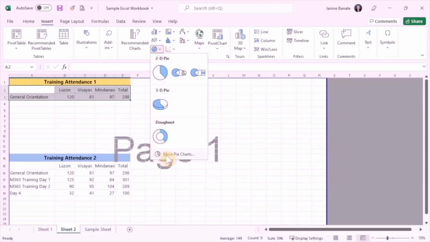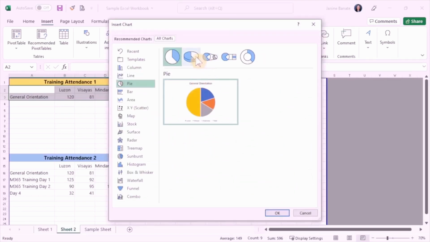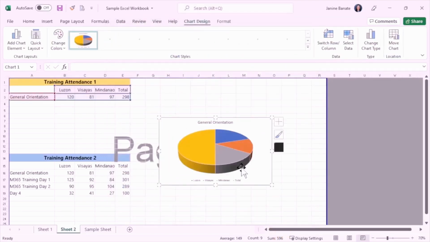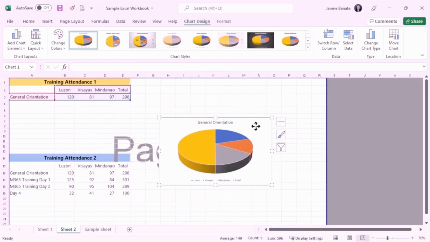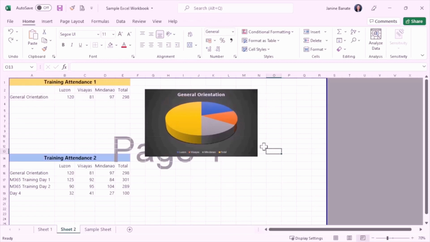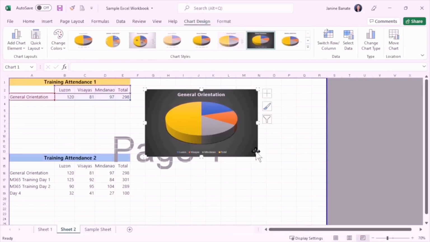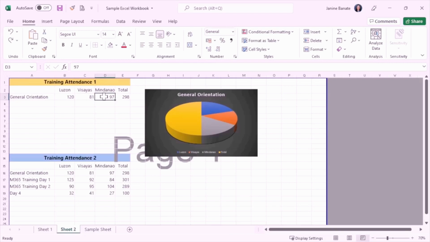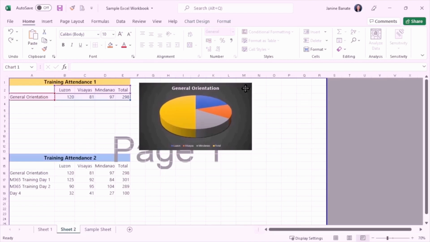So pili ka lang sa mga options na meron dyan. Then now you have your chart. And of course, you have chart styles to choose from. So let's choose this one. That one. Now this chart is not just a simple picture. This is linked to your data. Whatever you do to your data, it automatically changes here. For example, itong 97 changed to 117. Of course, it will also change here as you can see. So this is not just a mere display, it's a way of showing your details in a more creative manner.